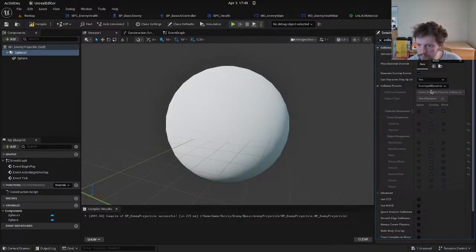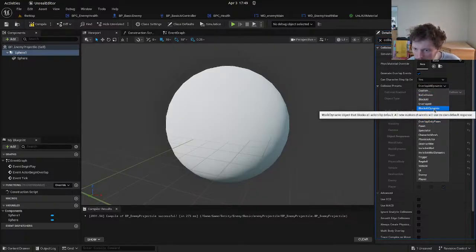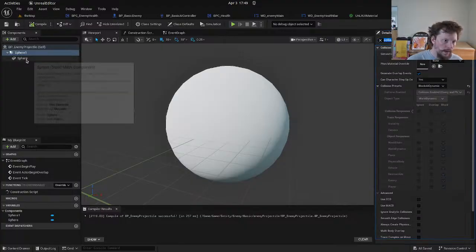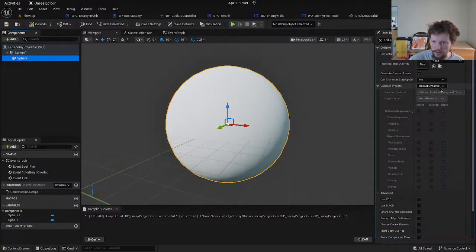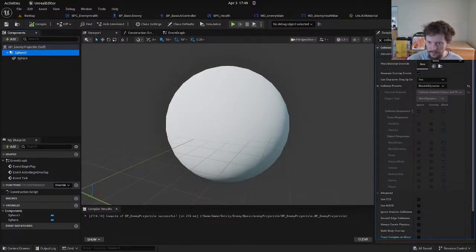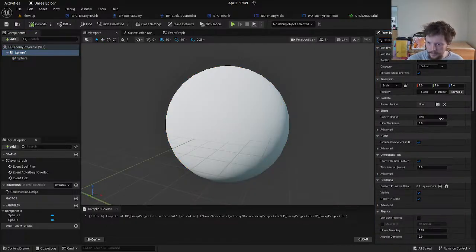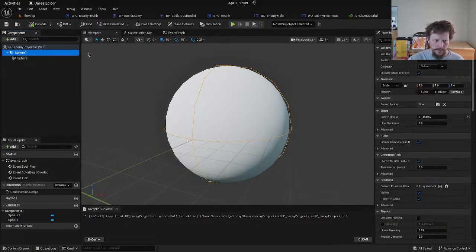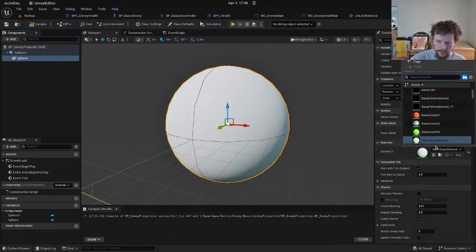And I'm going to do block all dynamic, compile. And then here I'm going to say no collision on the actual sphere. And kind of pumped that up. It's actually going to be quite a large projectile. For now, I think that's fine. And here we're going to have a, let's look for like something red.